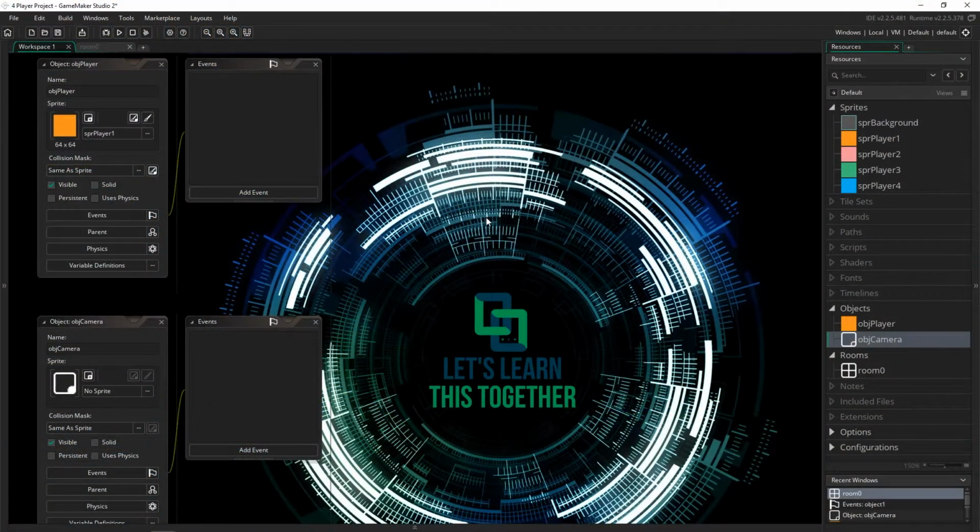Alright, it's time to tackle 4-player split screen drop-in, drop-out with controllers. Now, this is going to be a longer video because there's actually a lot to cover here, much more than just doing the camera work. And that's because we have to be able to identify when controllers are added, modify the cameras for that, identify when the controllers are removed, and then modify it for that. So let's get started because there's a lot here.